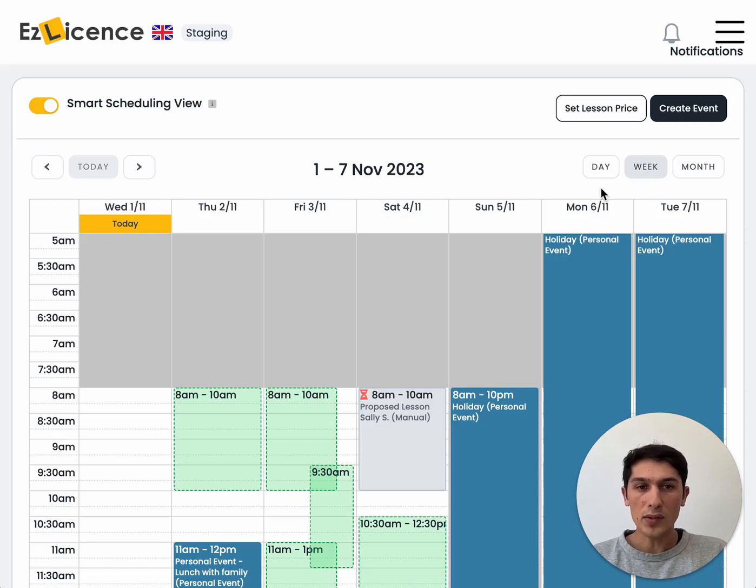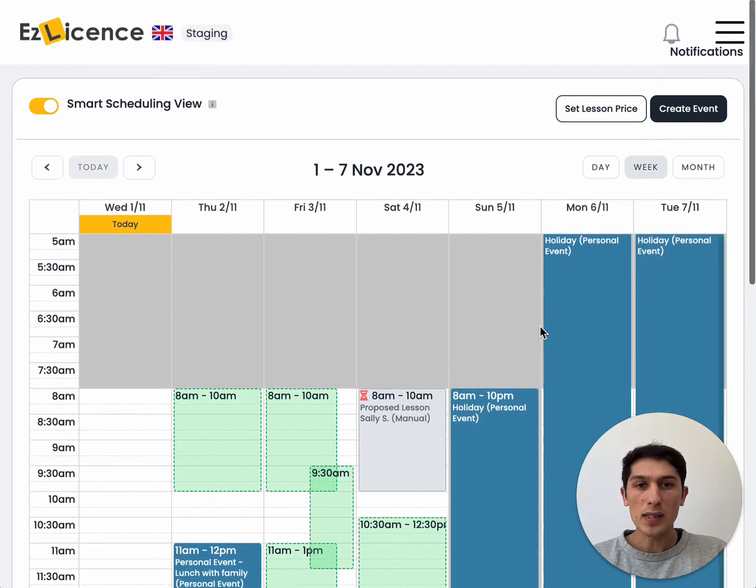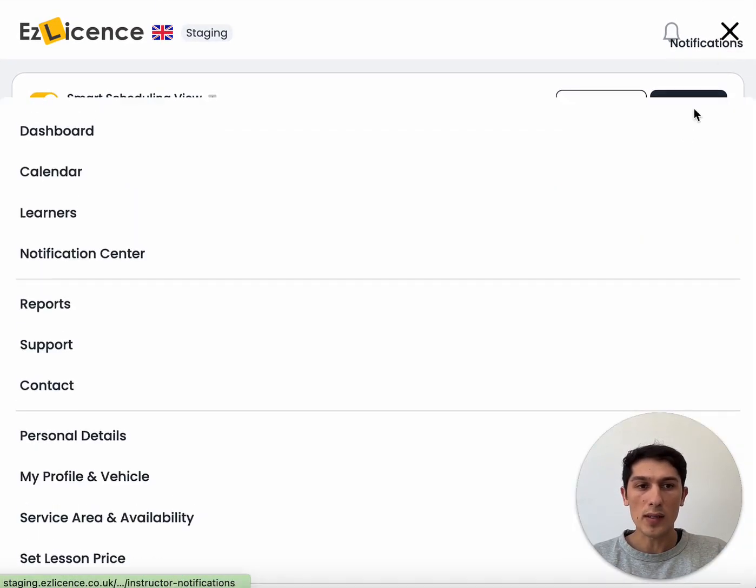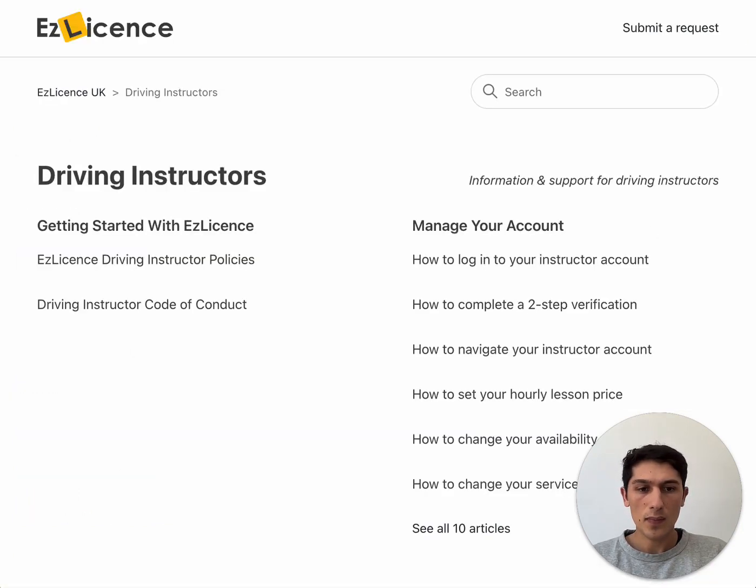For more information on how to block out your calendar or how to add private events, please go to our support section, which you'll find in the drop-down menu in the top right-hand side of your screen, and you can click Support. In the support section, you can either use the search bar to search up the article you're looking for, or you can submit a request to talk to our customer service team.